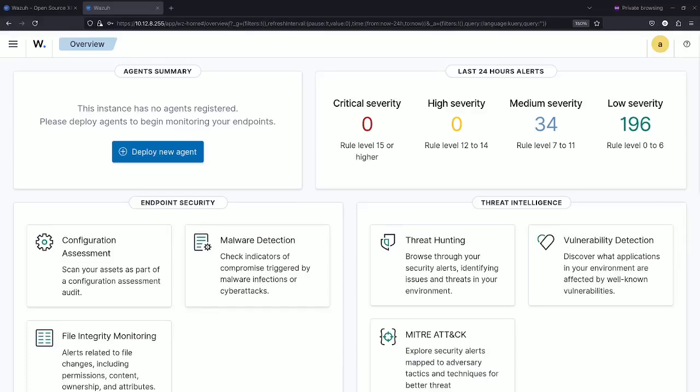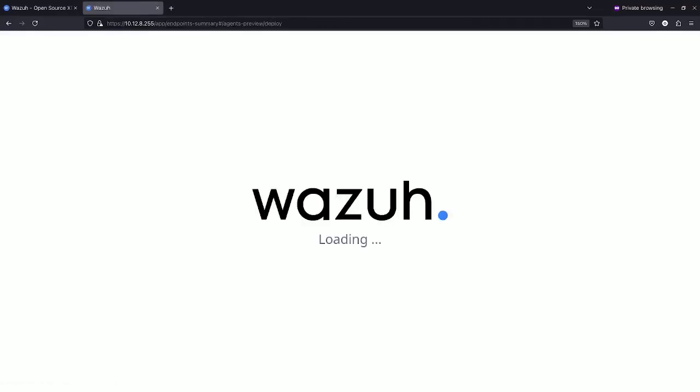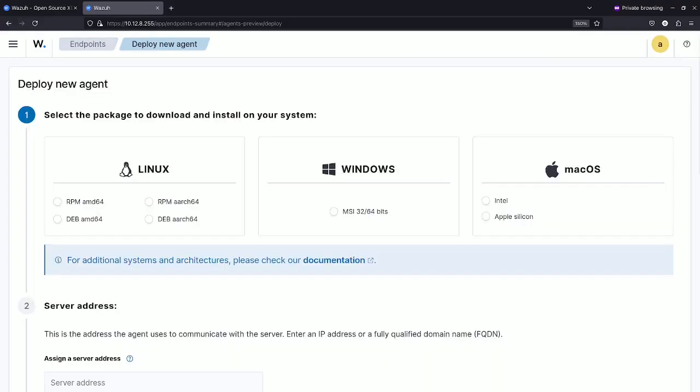To deploy an agent, we go to agent summary and click deploy agent. After clicking deploy agent, it won't take much time. Okay, now the page has loaded. Now we can select the package to download and install on our system.